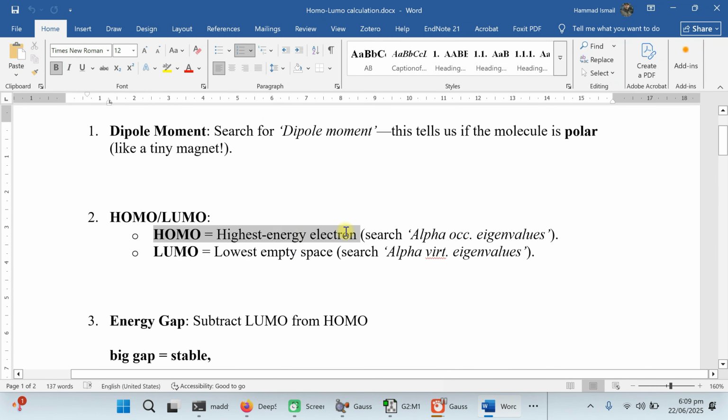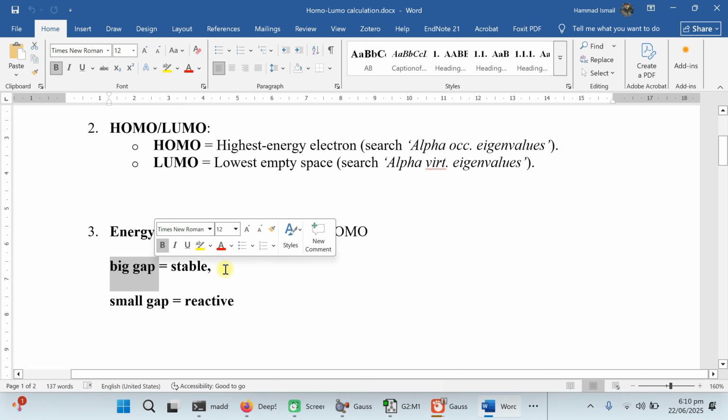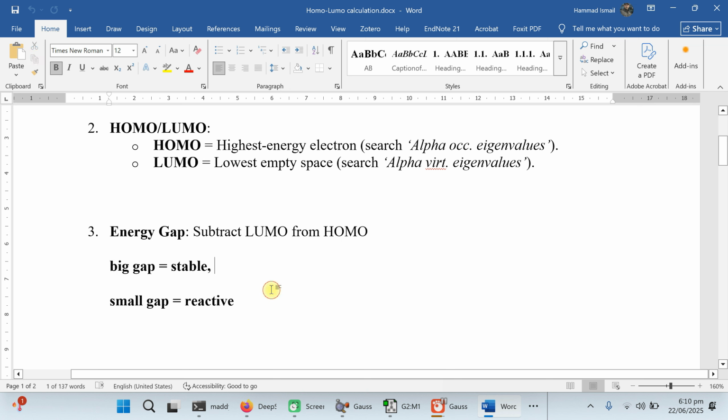HOMO is basically the highest energy electron orbital. You can search it as alpha OCC eigenvalue, and LUMO is the lowest empty orbital. If you want to calculate the energy gap, subtract the value of HOMO from LUMO. If the gap is big, it says that these orbitals are stable. If the gap is small, it means both HOMO and LUMO orbitals are reactive.